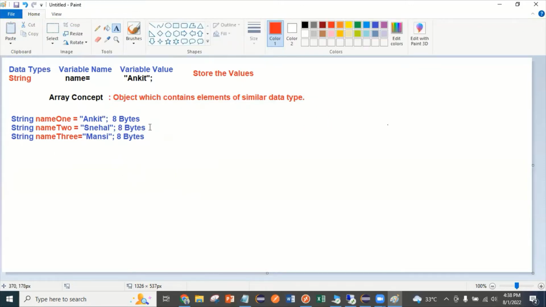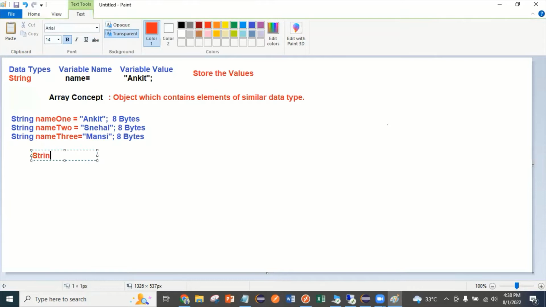Now suppose I want to write the same thing in an array format. How can I do this? An array has to be defined and declared. Those are the two things. So an array can be defined in two ways. Let me tell you. I can simply say string, then this bracket and name. This is how I can declare the array.